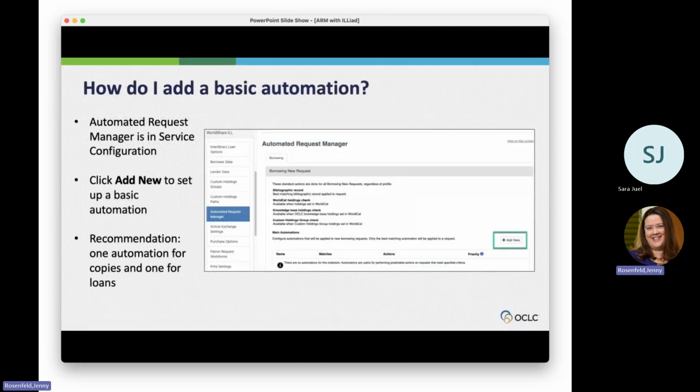Once you're ready to go and you can add a basic automation, this gets set up in service configuration under WorldShare ILL and then Automated Request Manager. You'll see the Add New button on the right side of the screen. Click that to set up a basic automation. Our recommendation is usually one automation for copies and one for loans. But if you're just getting started and you want to try one or the other first, that's also fine.